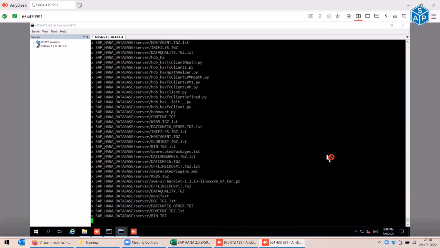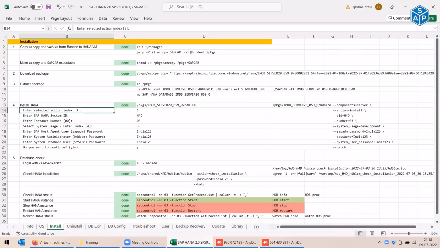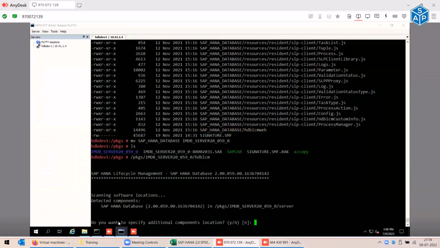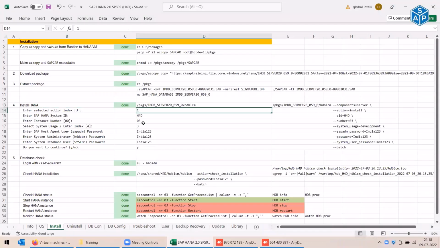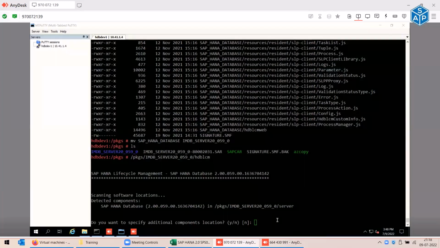Yeah, Mustafa. Yes, sir. You can follow the Excel sheet, na? First is enter selected action index. When this option comes, you have to select one. Now this option is not in the Excel sheet, so just press enter for the default value. Click on that screen and then press enter.